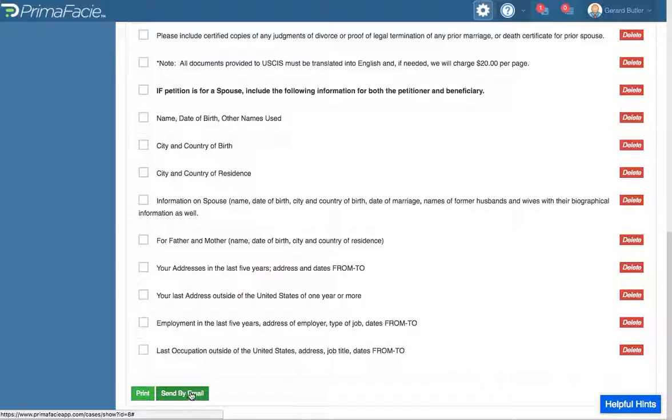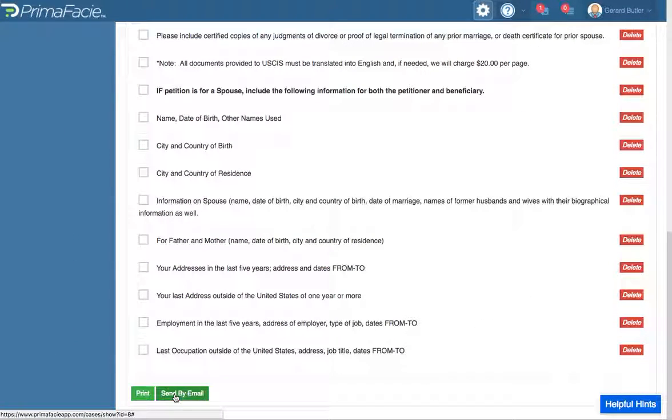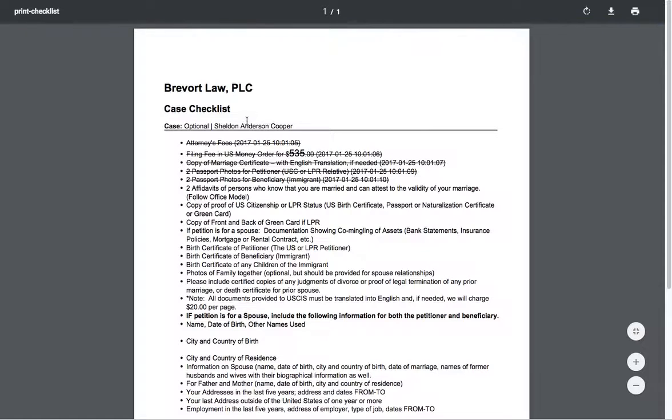So if you put an email address in for Sheldon Cooper and you click send by email, it will email him this entire list. And it's going to look like this. It'll show the items in order. The items that have been provided will be crossed off already, and we'll show the date that those are provided. Pending items will not be crossed off.